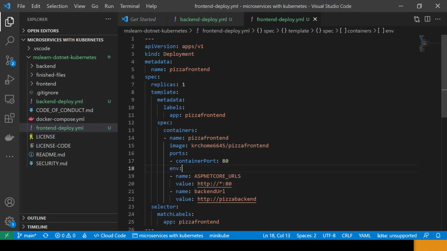A spec template, spec containers, and then environment. So you see the hierarchy like this. It is very important that this indenting is maintained properly. So under spec, this is template, and then under template is spec again, and then under spec is containers. These are child elements of the root element, and the root element of template is spec. So environment.